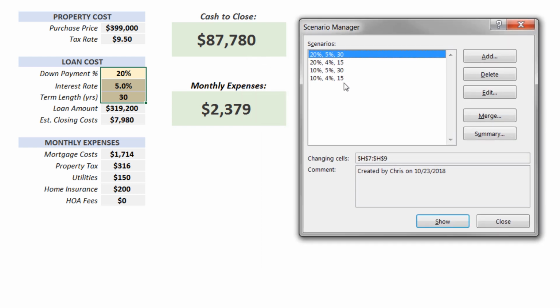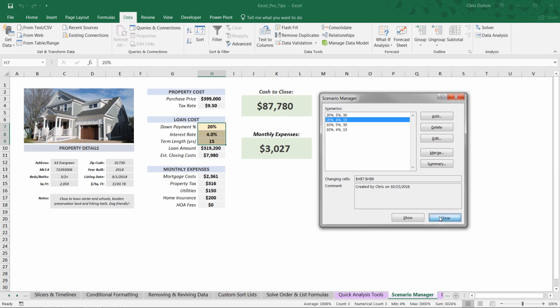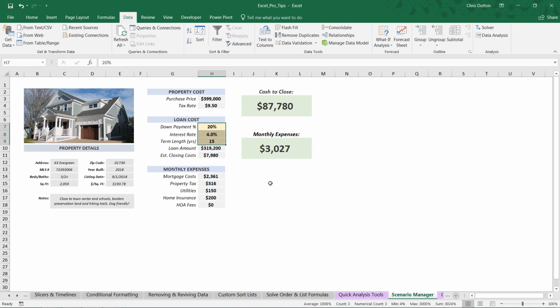And to quickly determine the impact of each of those scenarios on our output cells, all we need to do is select the scenario and click Show. So now check that out. It changed to 20%, 4%, 15. Click the third item, click Show, 10%, 5%, 30. And then the last option, 10%, 4%, 15. And every time we change these items, you can see that our cash to close and our monthly expense calculation change accordingly. So there you go, quick demo of using the Scenario Manager to define preset combinations of cell input values.